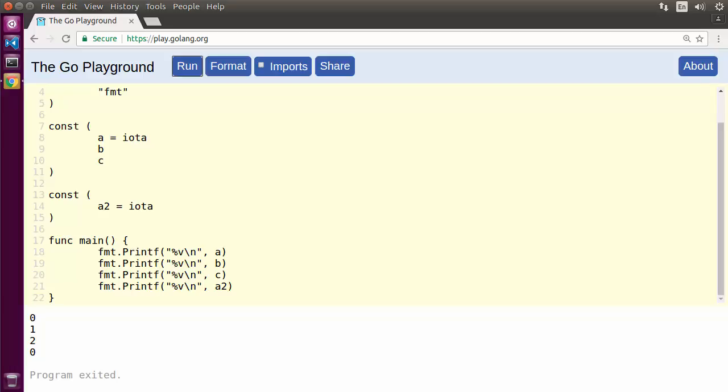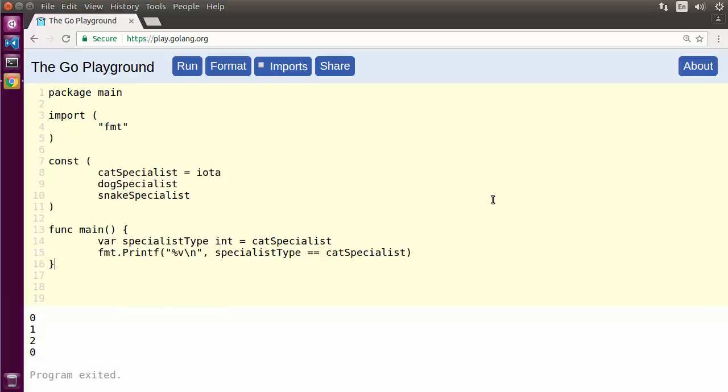So what's an example of where you might use this? Well, let me just drop in this simple application. And what we're doing here is we're setting up a constant block where maybe we're trying to store the specialty of veterinarians in a veterinarian clinic. So a veterinarian could be a cat specialist or a dog specialist, or maybe we can take a snake specialist too.